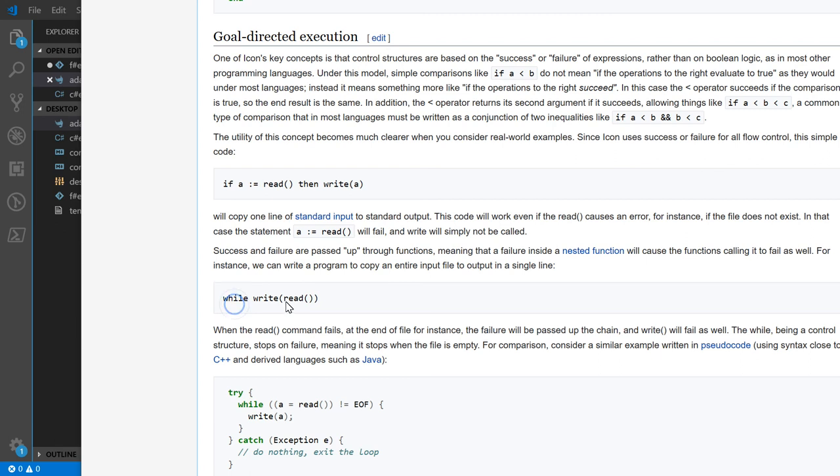Quite literally, as long as read passes, then there's a value to write. If read fails, then the fail state is passed to write because write has a fail state. It passes the fail state back up. This is similar to exception propagation, but there's not an entire exception with an exception stack. It's just a simple fail state value.